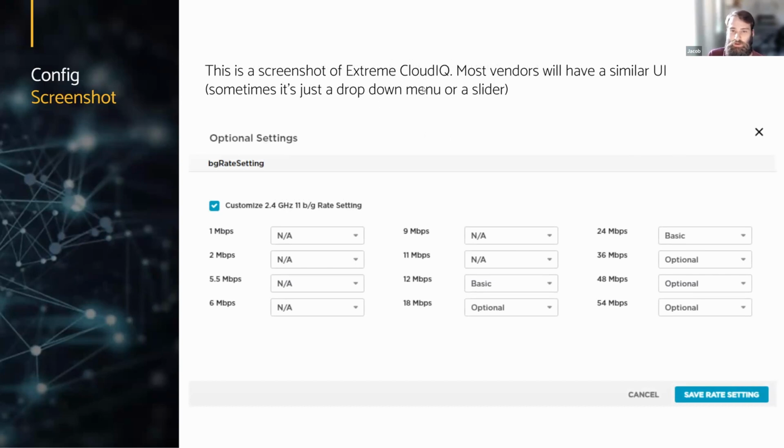This is just Extreme Cloud IQ, I think. Yep. And so there's a couple options of what you might see. Sometimes it's like a drop down where you just pick a number or a slider. Like I think Meraki and Ubiquiti are going to have little sliders you can mess around with. And here's an example of one that's a little more complex.